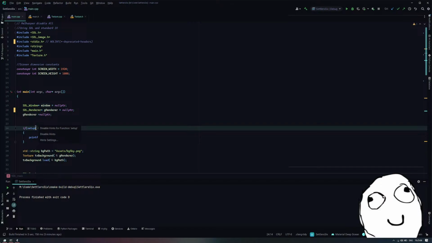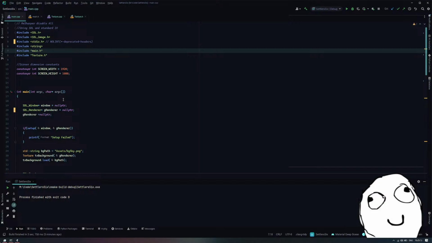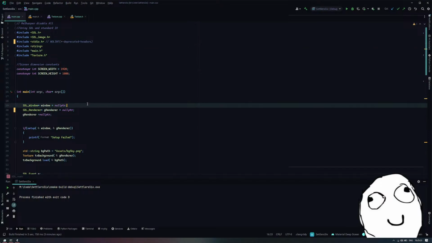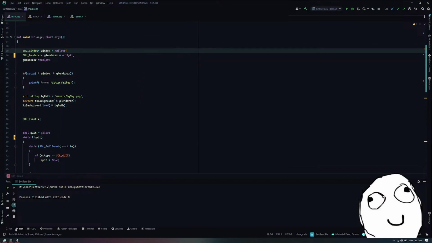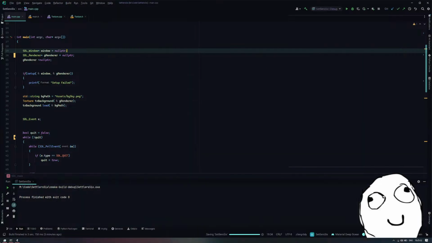Is there any way to stop doing this? Oh, no, that's just a hint. Okay, alright. Cool. So no lint. So what was the to-do thing? It was draw game board to screen.